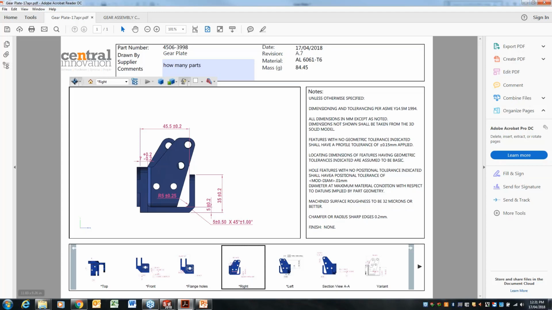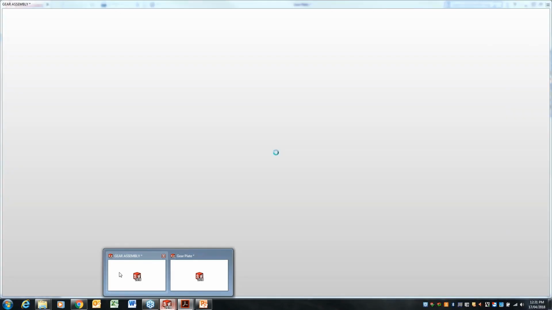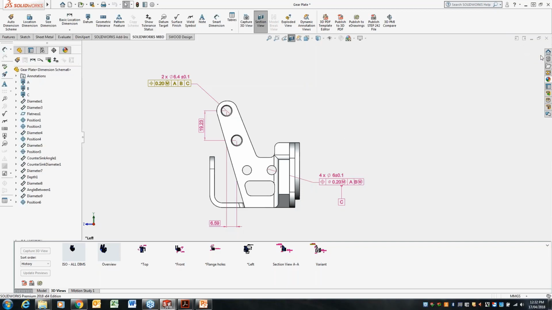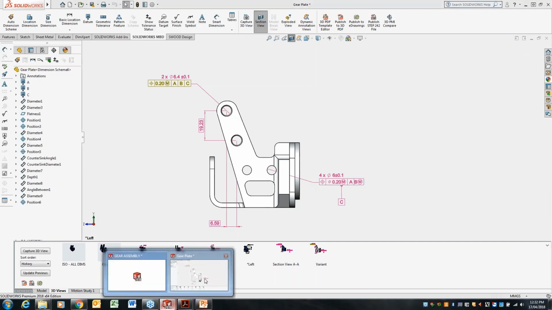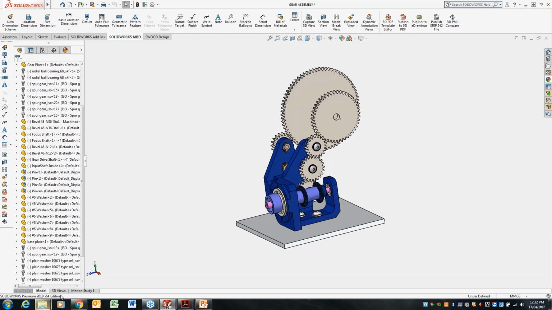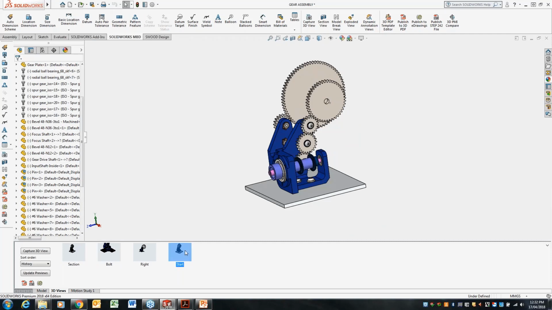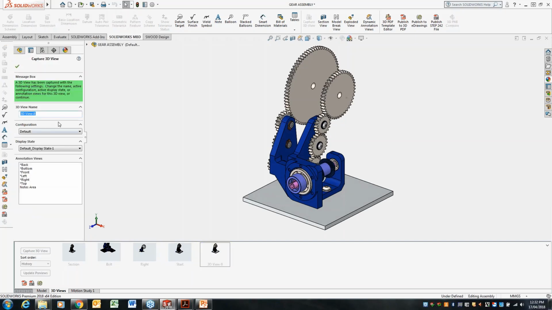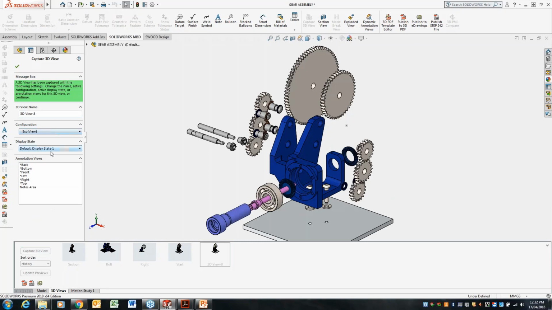And again, if I just go back to SolidWorks, and go back to the whole assembly, I'll close this for now and hop onto the assembly. Again, here you have the ability to create 3D views for assembly as well. So if I go on to this view and capture a 3D view where I have already created a configuration for an exploded view, you have the option to do that.